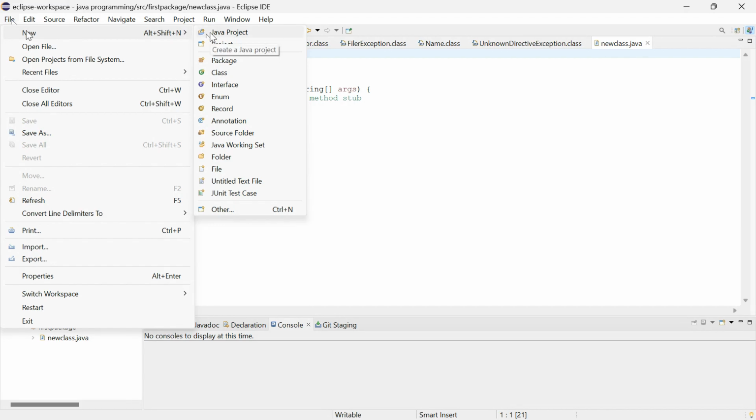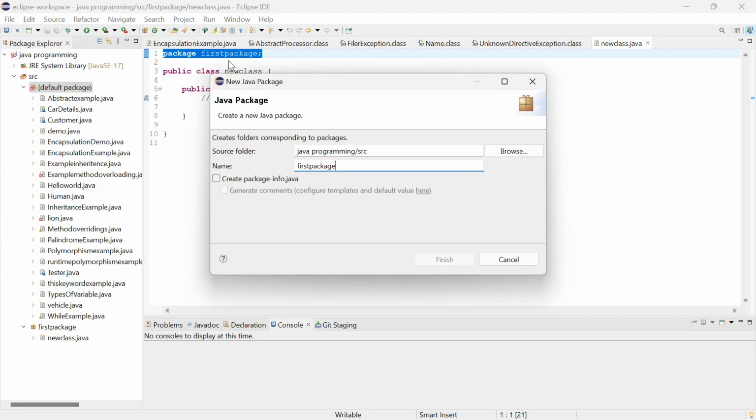If you want to create a project, yes, you can create a project, and the entire project will be saved. I will show you that in later sessions. To create a package now, scroll down, you can see Create a Java package. Click on this one, and give a name for the package.